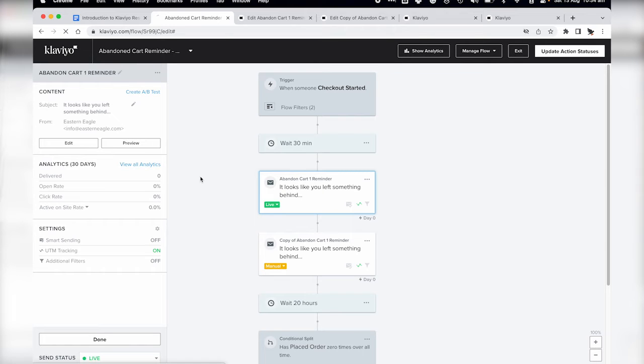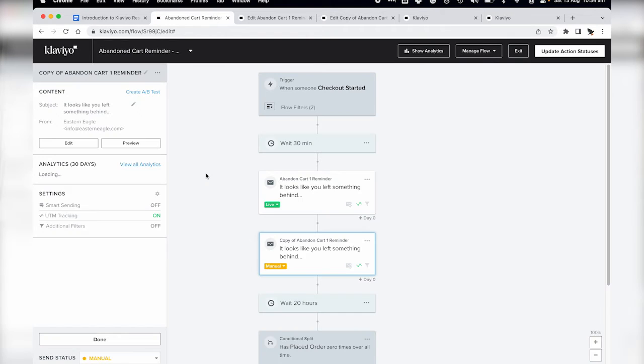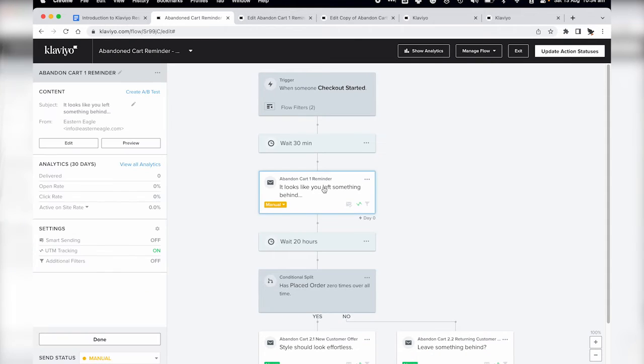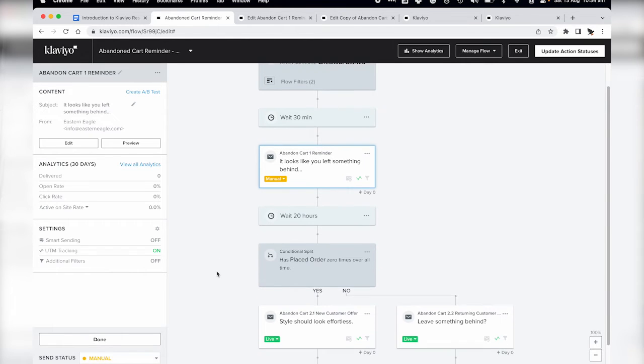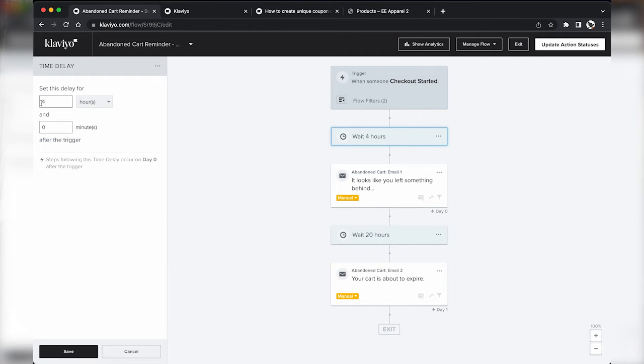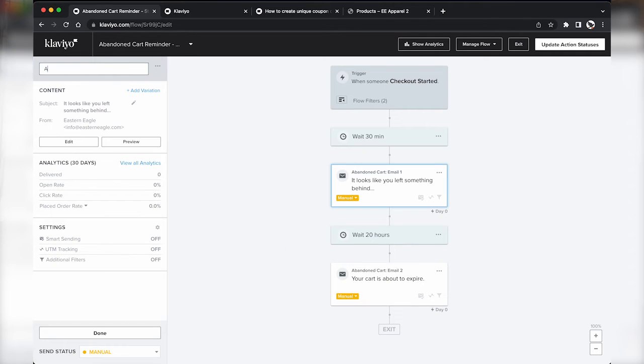Okay, so now we can save and exit, we can click done, and the great thing now is that if we've done it correctly, we can actually delete the original version. So now we're just left with the actual functioning working email, and then we're good to go. The only other thing I want to change is this one to a 30-minute trigger. This one is named Abandoned Cart 1 Reminder.